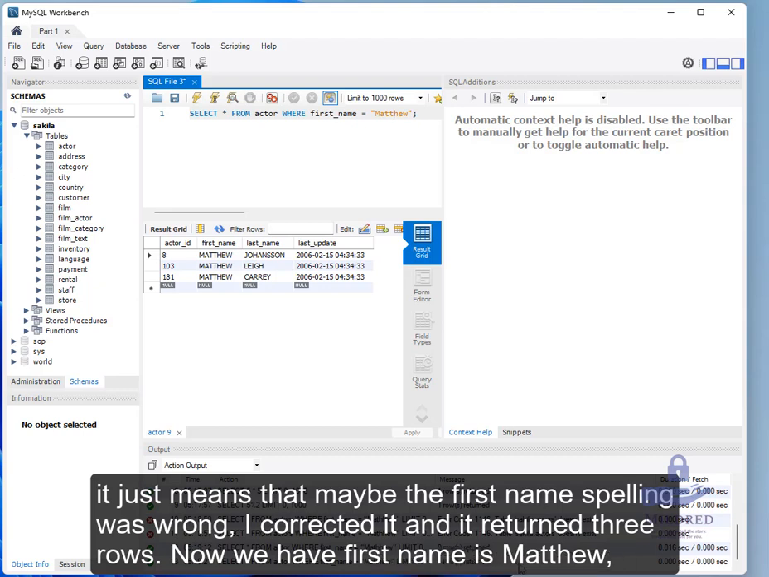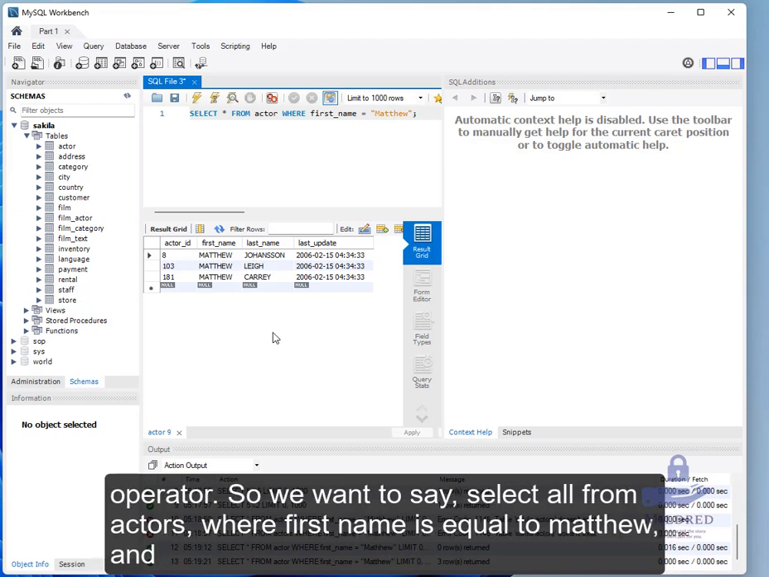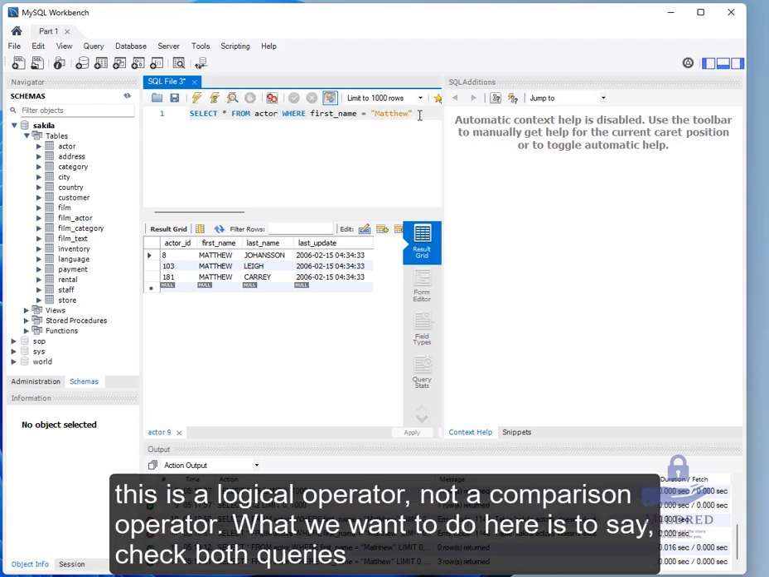I corrected it and it returned 3 rows. Now we have first name is Matthew, last name here is... let's try a different kind of operation on this, where we use a logical operator. So I want to say select all from actors where first name is equal to Matthew, and so this is a logical operator, not a comparison operator.